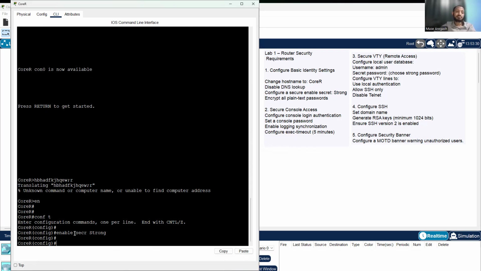Enable secret is the better option. We could do enable password, but it would be unencrypted. But this would be saved in the running config as encrypted. So later on, I will show you what it looks like.